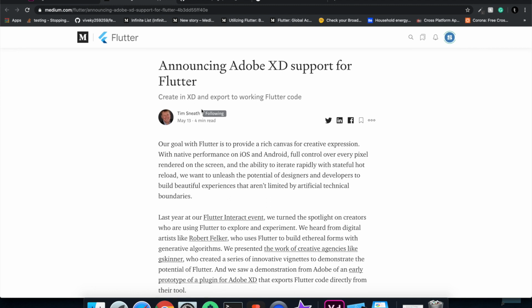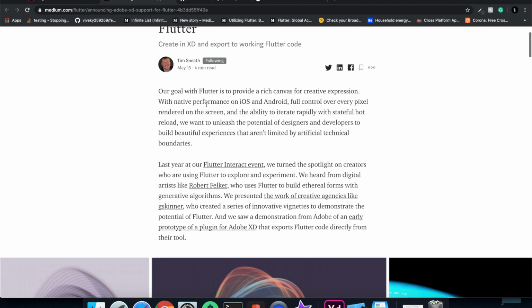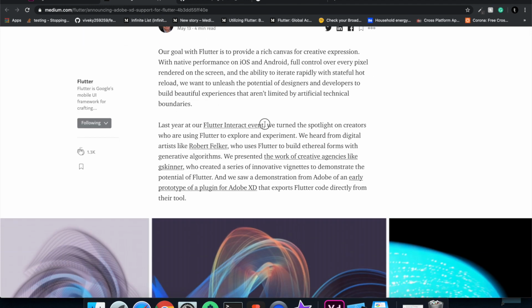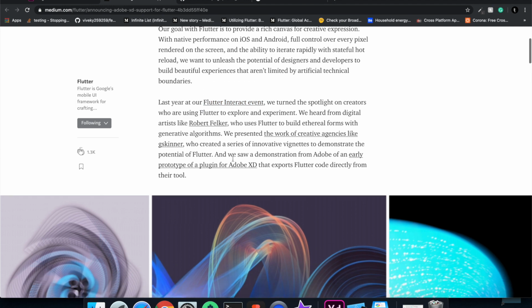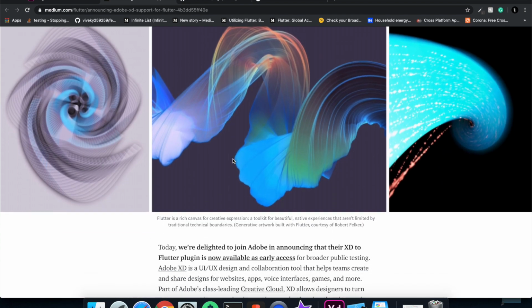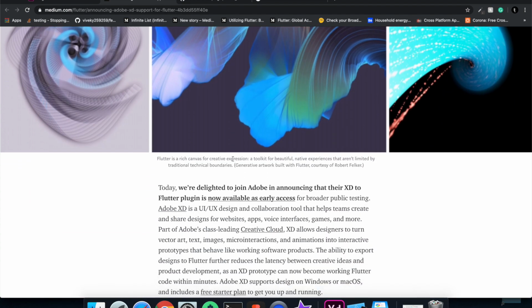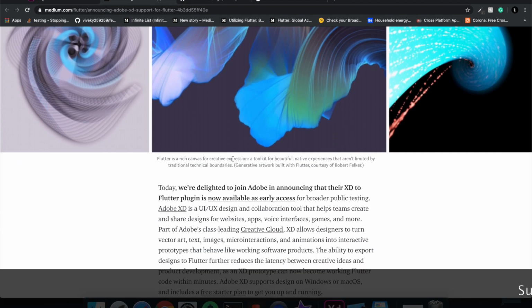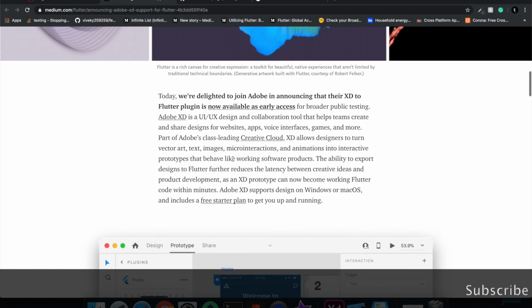The Adobe team has announced Adobe XD support for Flutter on May 13. In Flutter Interact, the XD team told us they are building this plugin for Flutter, and they invited a whole lot of people for experimenting. And today they have released a stable version of this plugin.